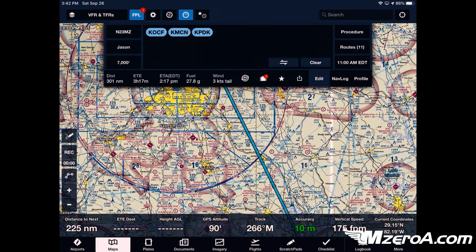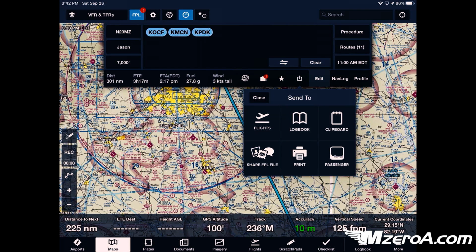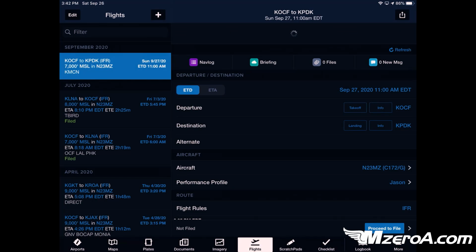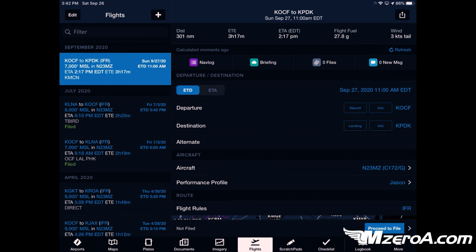Let's go ahead. What I'm going to do is there's a little send to button next to the star, to the right of the star. I realize I can't show you things well on the iPad, but you can see that. I'm going to click that. I'm going to hit send to flights. I magically got a tailwind somehow right now. All right, I've got that.